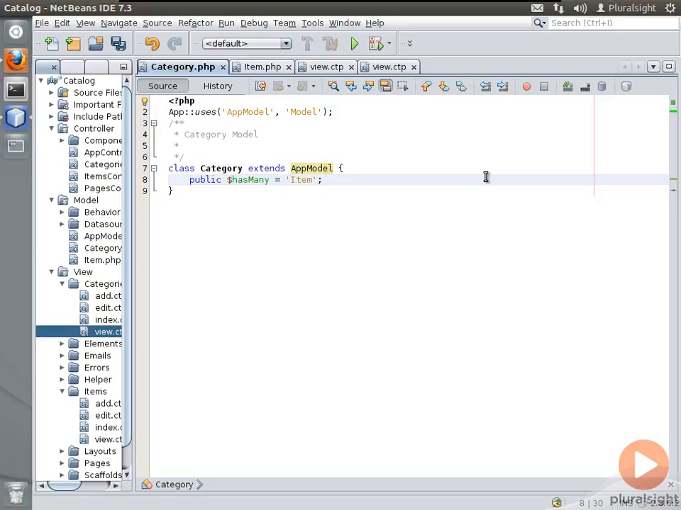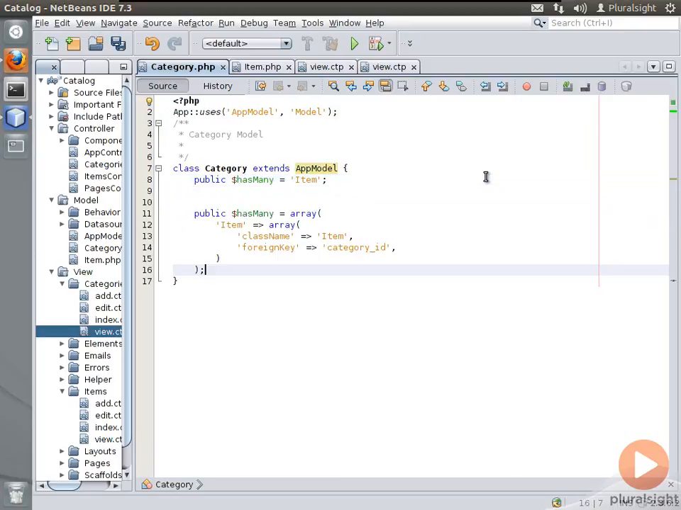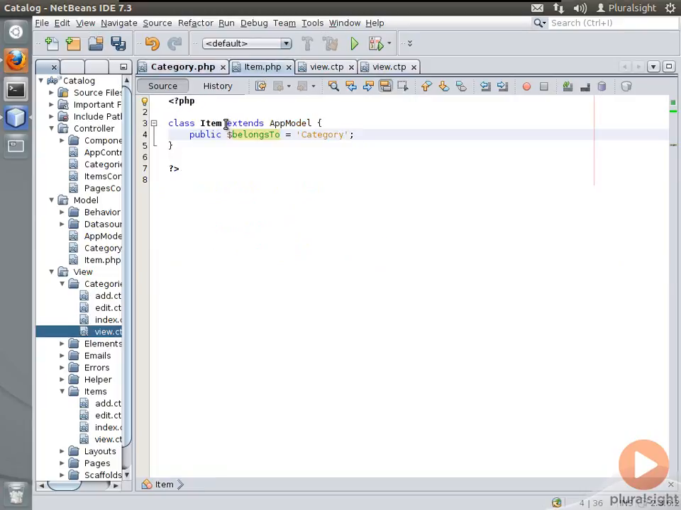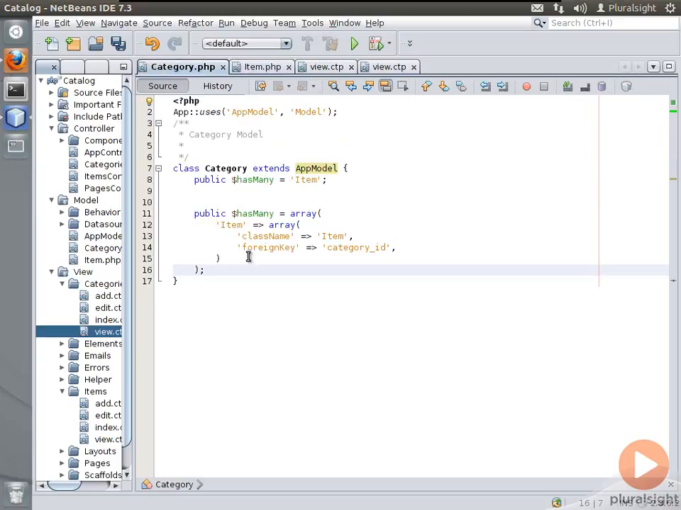But if for some reason we did inherit a database that didn't have the proper naming conventions, we would probably create a has many variable that looked a little similar to this. So I have my public has many, and then we set it to an associative array where item is our key, and then we set the value to another associative array. Inside of that, we declare what the class name is, and in this case, the class name would be the item class from the item model. So if we go over here to the item model, you'll see our class name is item. If for some reason we had a database that was named differently, we would enter in this class name. And then we would designate what the foreign key would be. In this case, we are setting it to category_ID.